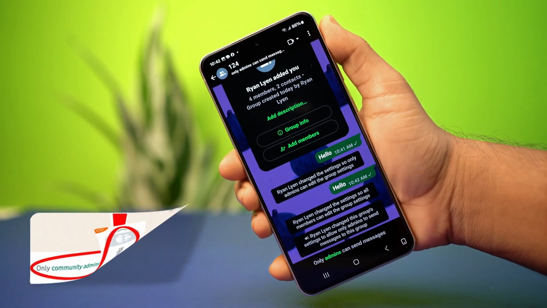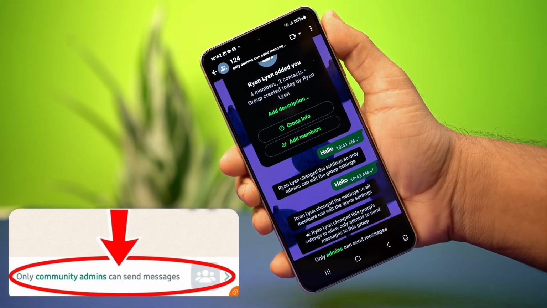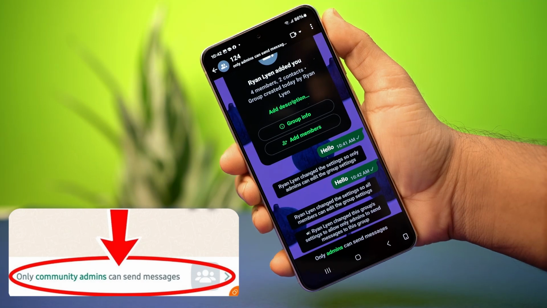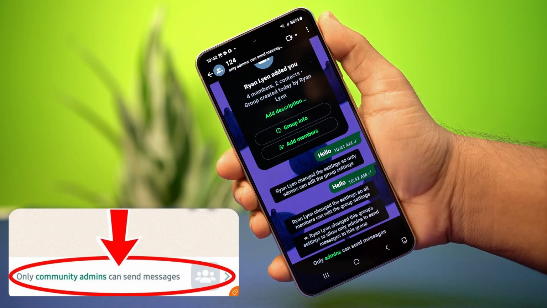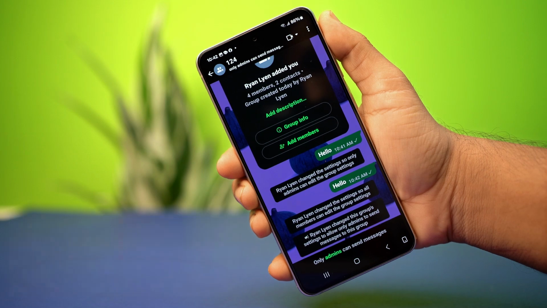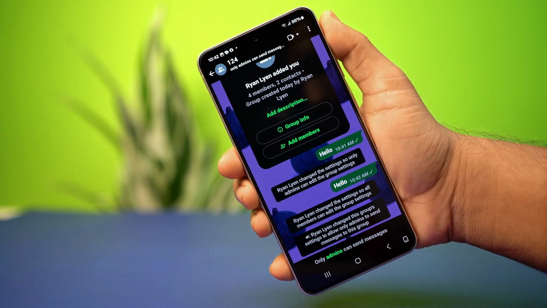Facing the "only admins can send messages" issue on WhatsApp? Don't worry, I've got you covered. This problem usually happens in group chats where only admins are allowed to send messages. If you're a member and not an admin, you won't be able to change the setting. But don't worry, I'll show you how to fix it if you're an admin or need a quick solution.